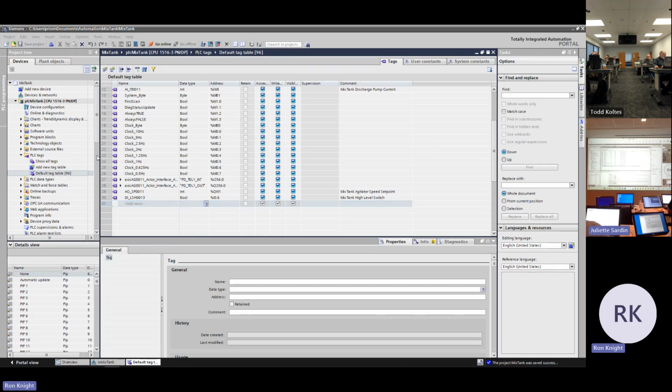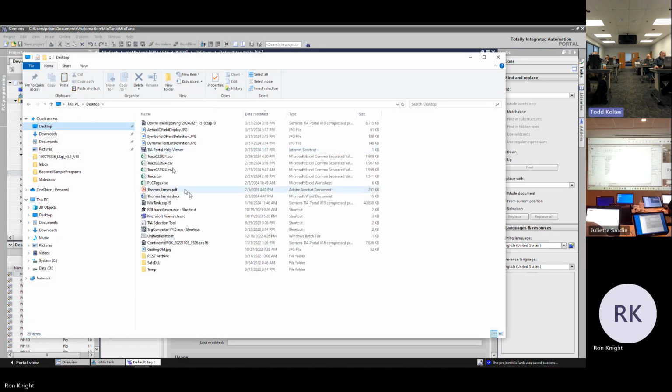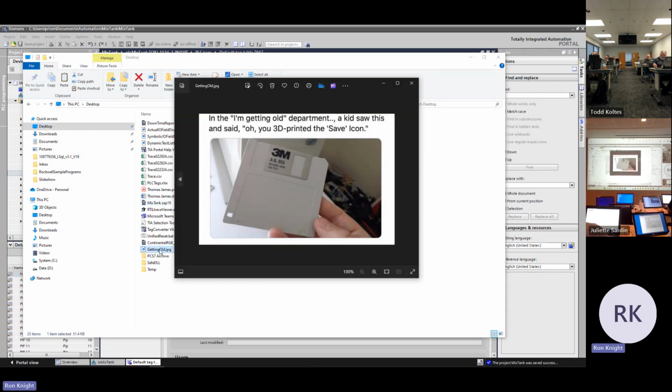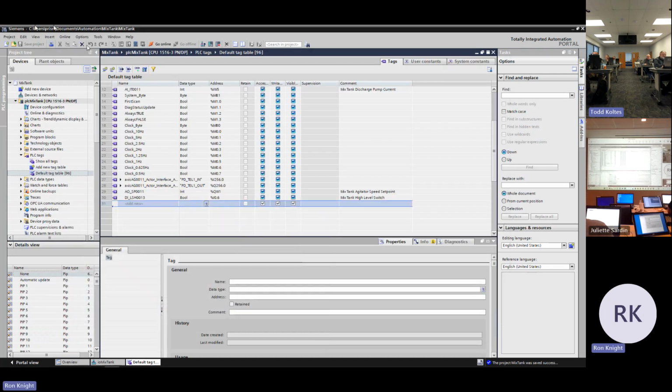I got to show you a meme. This made me laugh and cry at the same time. That's just brutal. Eventually, they're going to have to save that icon because nobody's going to know what the heck that thing is. Anyway, so we save the project.